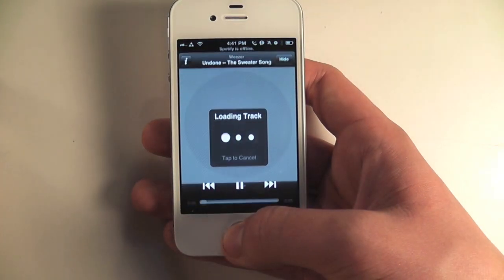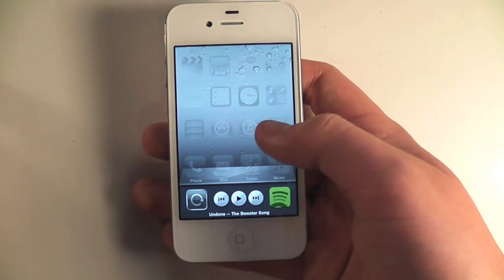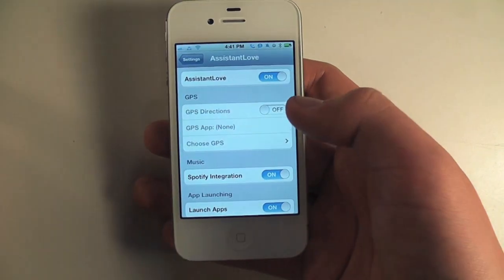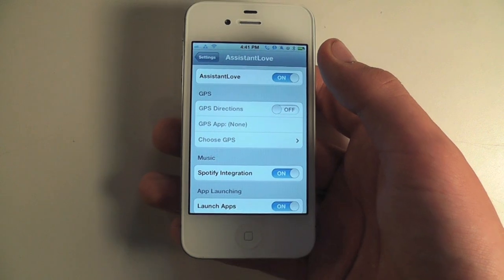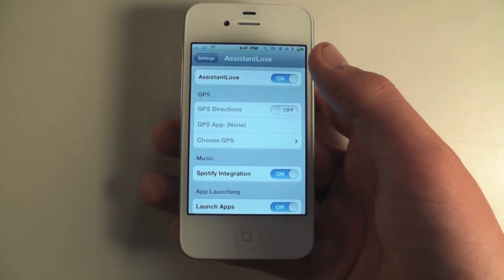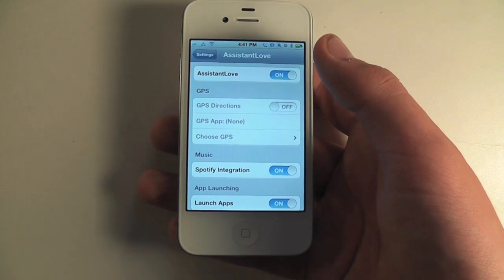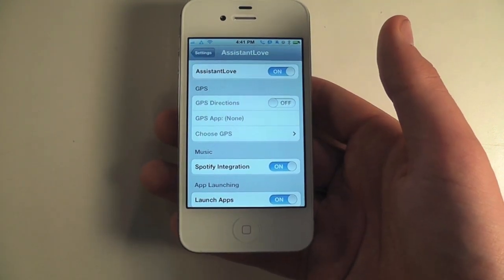And now, for copyright reasons, I'm not actually going to play this, but it's really simple. That's all you have to do, and it'll start playing the song in Spotify. Now, I use Spotify a lot, so this is definitely very valuable to me. If you don't use Spotify, this isn't going to be as valuable, but for me, I think it's a definite plus and makes this app very much worth it.